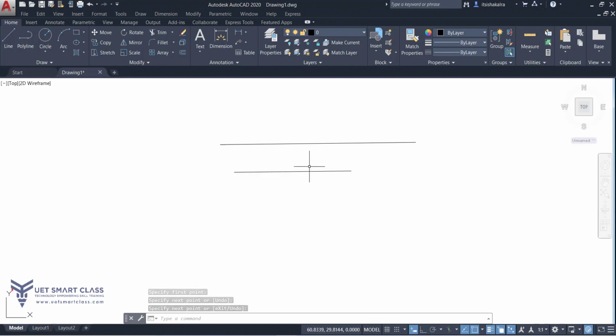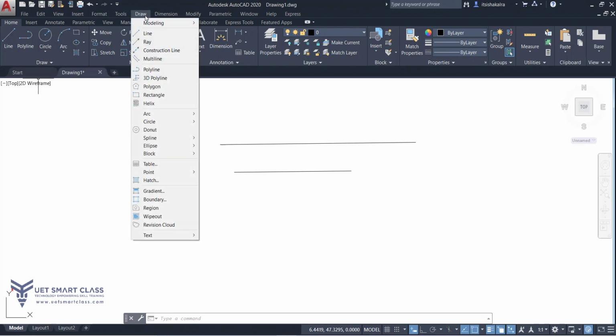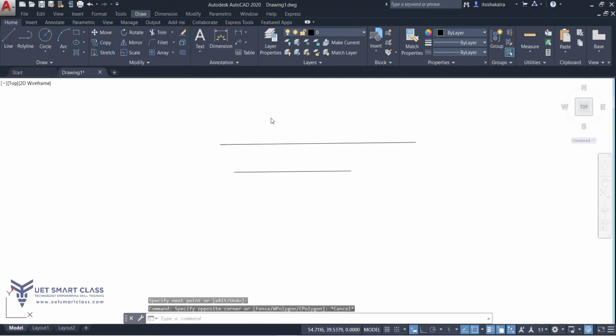Alright. So I have told you 3 ways to invoke a particular command called line. A simple one. Through typing in your command text box, or through selecting through your ribbon, or by selecting through draw command, draw menu bar. Alright. This is about commands.